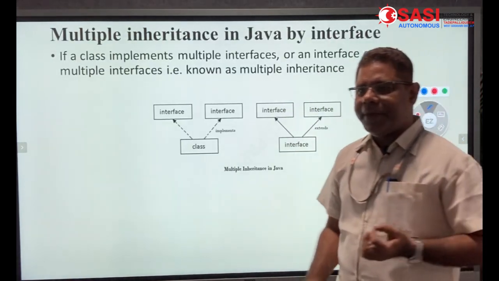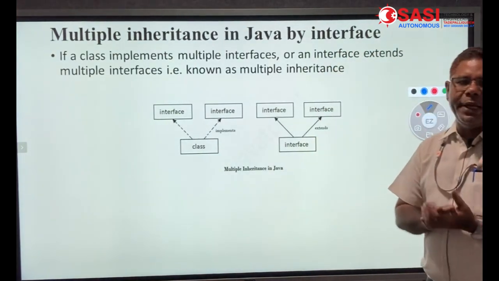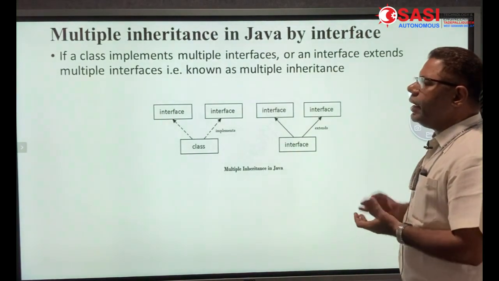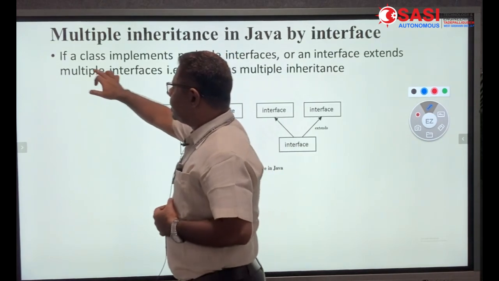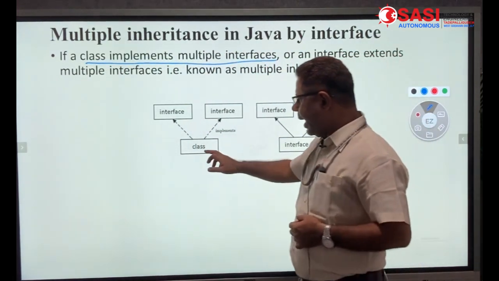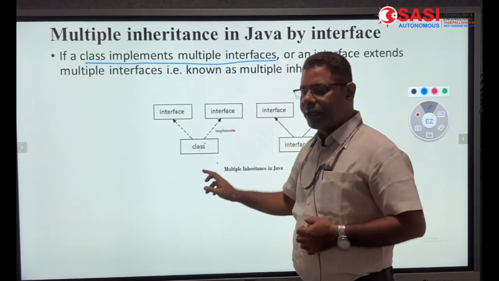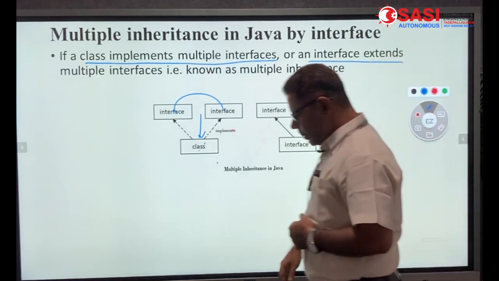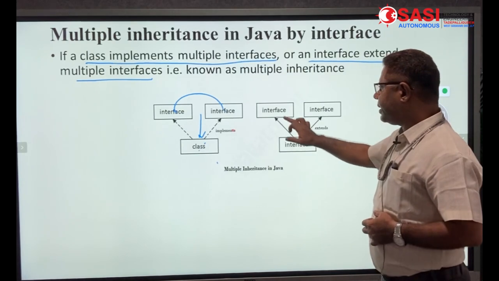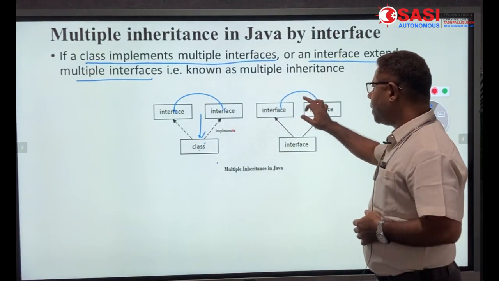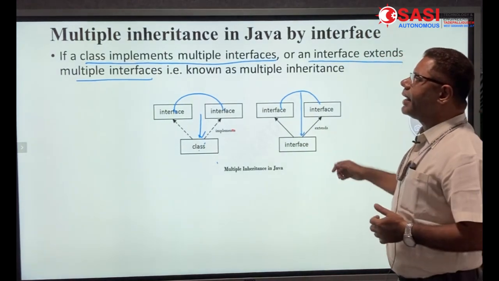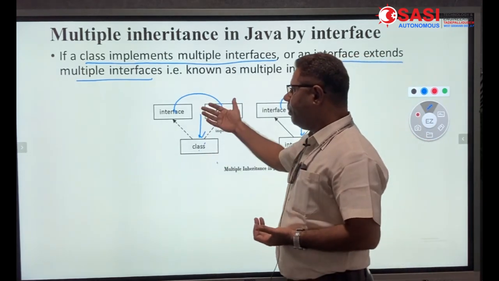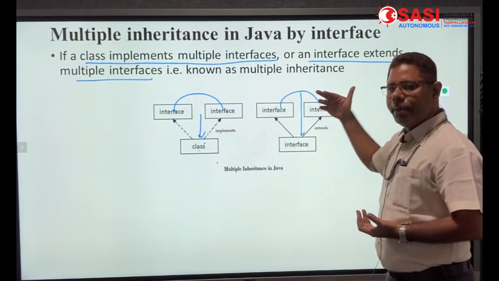Now we already know interfaces are used to achieve abstraction as well as multiple inheritance. So we can see how to develop the multiple inheritance concept using interfaces. For that, we already know a class implements multiple interfaces. This is the diagram. A class implements multiple interfaces. That means the two interfaces' properties can be used in a class. Similarly, an interface extends multiple interfaces. That means these two interfaces' properties can be used in the interface. So using interfaces we can achieve the concept of multiple inheritance. A class implements multiple interfaces, and similarly, an interface extends multiple interfaces.